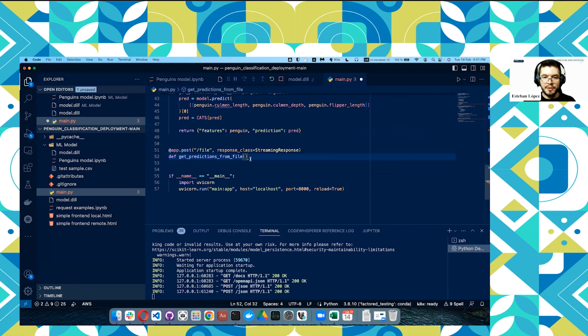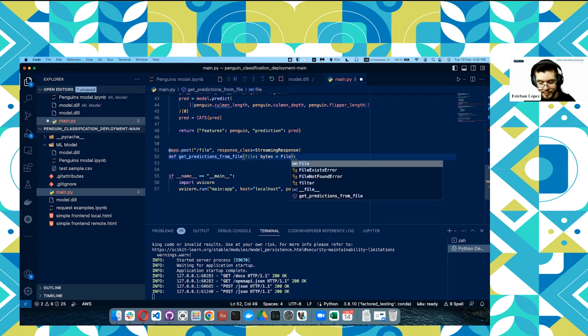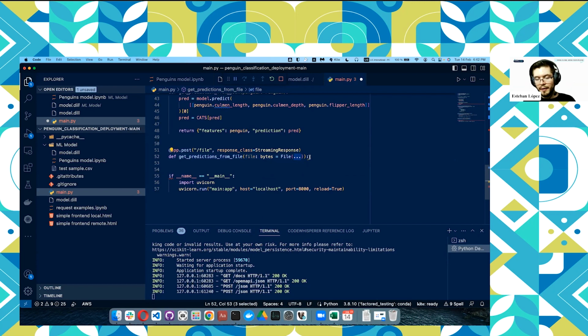So get predictions from file will be the function that we'll define for this endpoint. And what we will ask here is a file. And we specify that by saying it is of bytes type. And we will specify to FastAPI that it is a file in particular, like this. FastAPI should get a file, and it should interpret it as bytes. And these three dots here, this ellipsis, just means that that file is a required field. You won't get predictions if you don't upload a file. That's important.